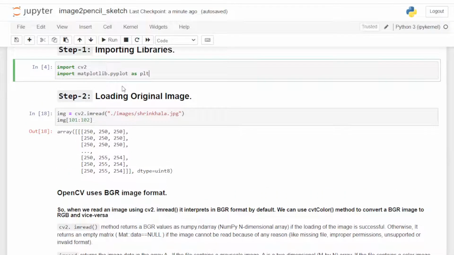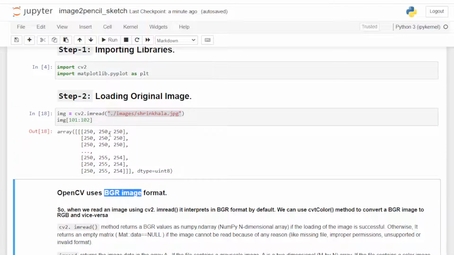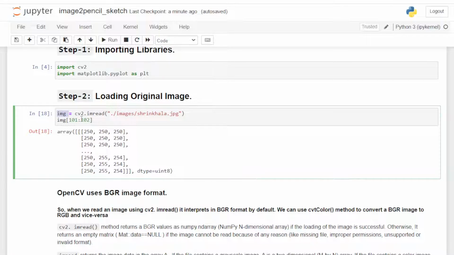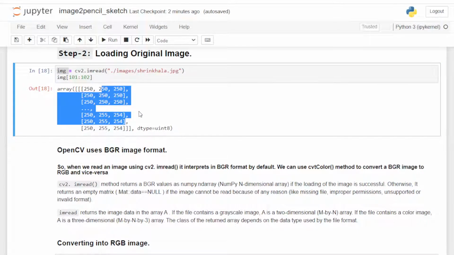And secondly, loading the original image. For this we use the imread method of the OpenCV class, that is cv2.imread, passing the path name as an argument. The imread method will return the BGR format image, the BGR values of every pixel of that image, to the image variable, and then we can check it out. This is the BGR format values of that image.